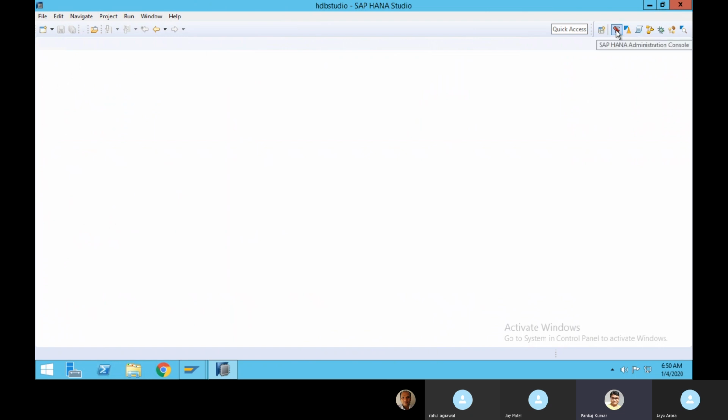HANA administration console access will be given to the HANA database administrator people, the basis people who manage this HANA database from the backend. If they want to alter some table or remove some table, whatever they want to do, they can perform the activity. As SAP HANA administrators, they have full access. That's why I have not been given any access like that, so that they can secure their database. But we don't require this one.